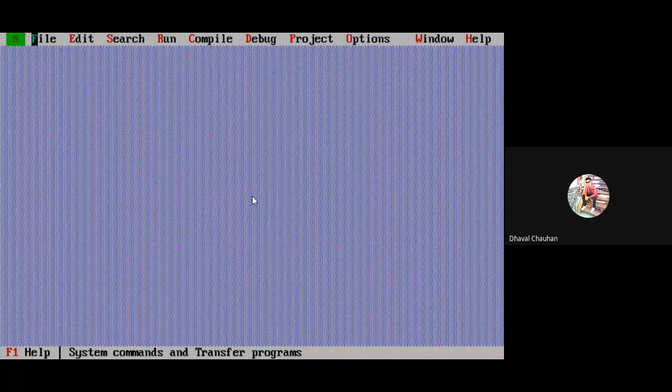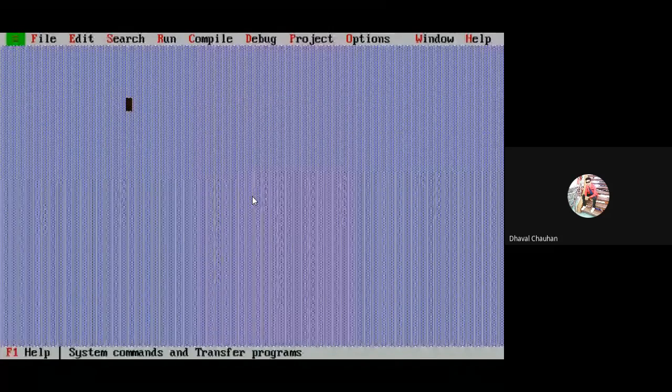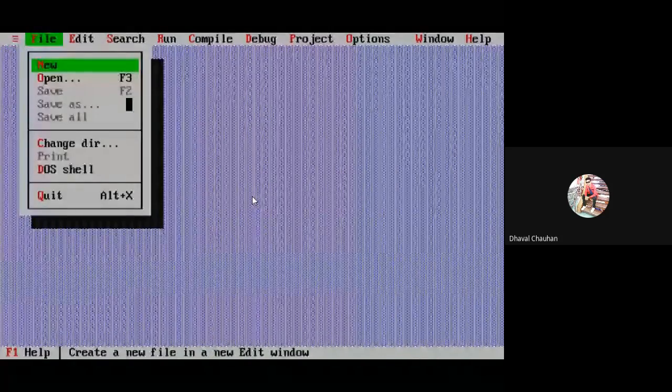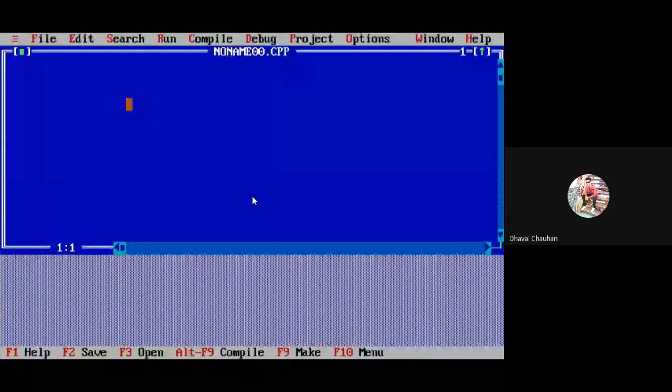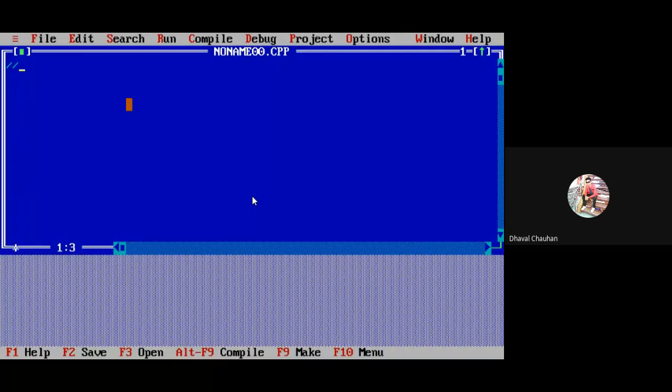So now we wish to open the C++ file, new file, Alt F, and it will open a new file. What is my aim? Find the largest of any two values. When I am saying any two, it means it may be integer, it may be float. So it is better to declare them as float.